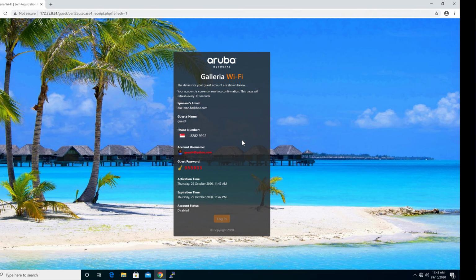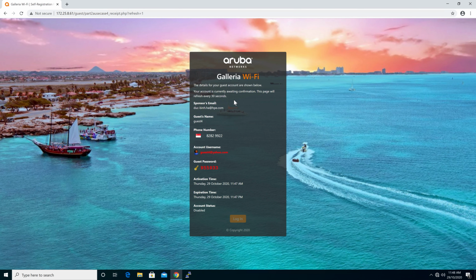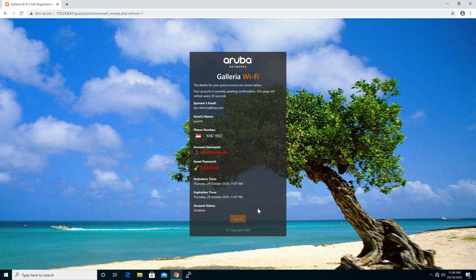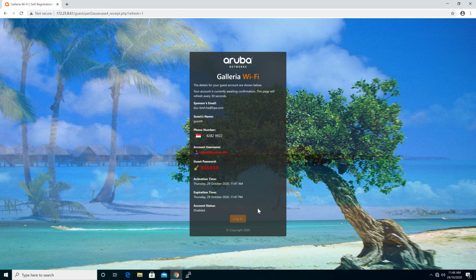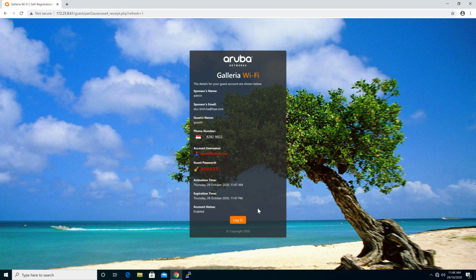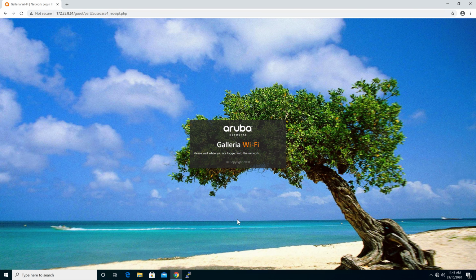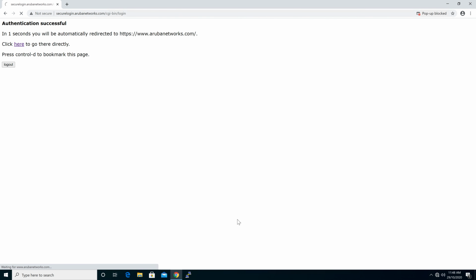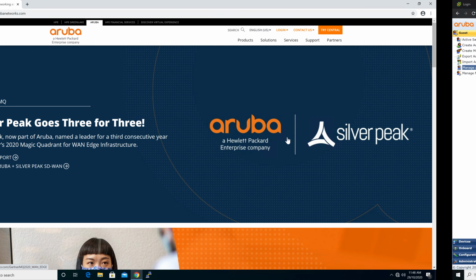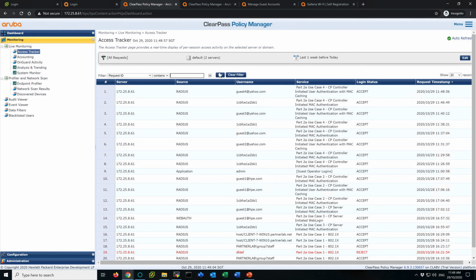So once I click confirm, after 30 seconds, this page will be refreshed and the login button will be turned on for me to log in. Okay, so let's wait for a while, 30 seconds. Done, right? So hit login now. We're supposed to be able to get access to the internet. Yes, it is.